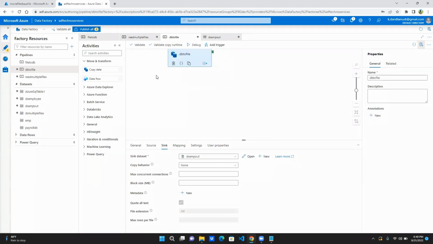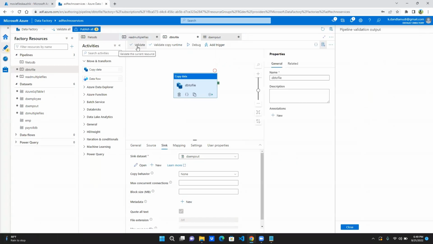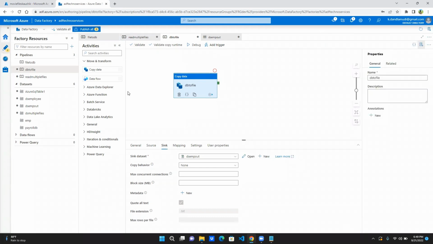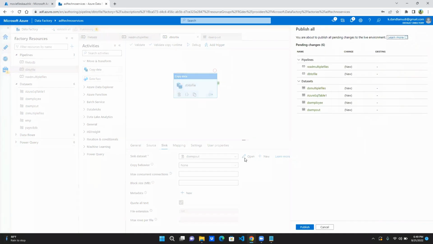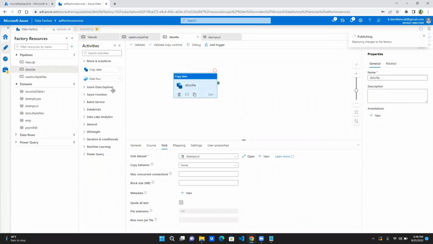Now I'll validate. As of now, no errors. I will close it, and I'll publish. If you don't publish, once you close this window, everything will go away.